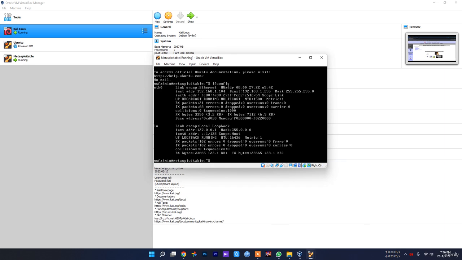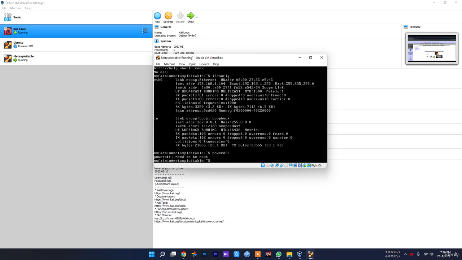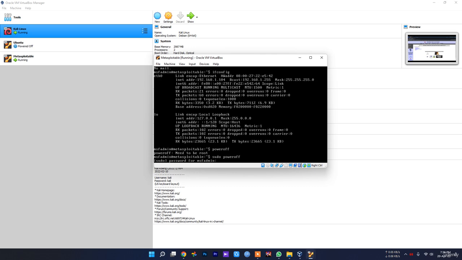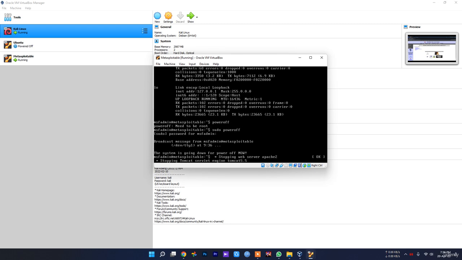So how do you turn this off? You just type power off. You need to be root. So you need to type sudo and then power off. As you can see, it will ask for a password, which is msfadmin, then just press enter and it's done.